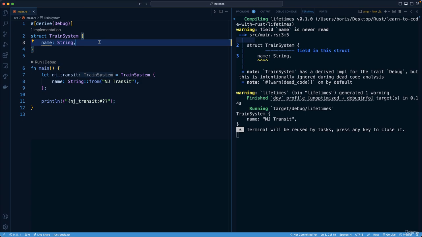Now, you might be sacrificing some bit of speed by not using references and sharing memory, but the trade-off is usually worth it. With that said, I do want to show you an example of what the code would look like when your struct stores references.